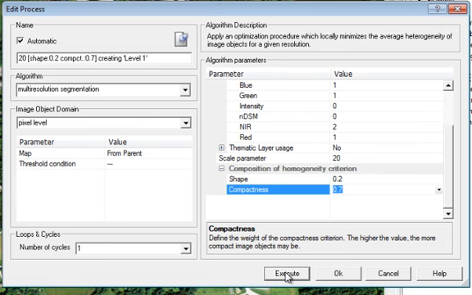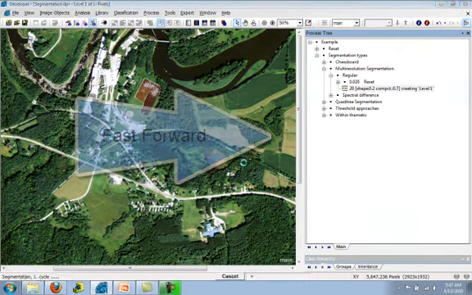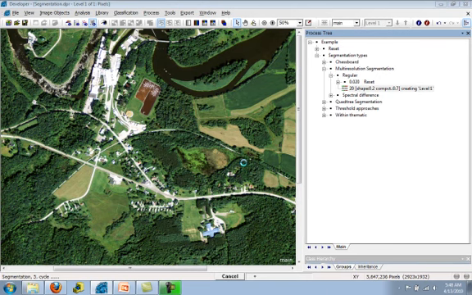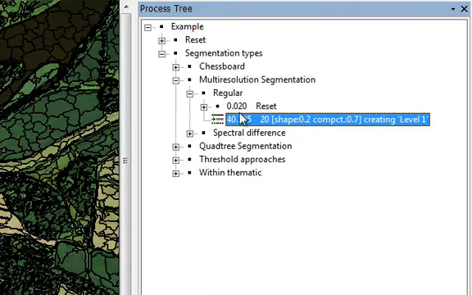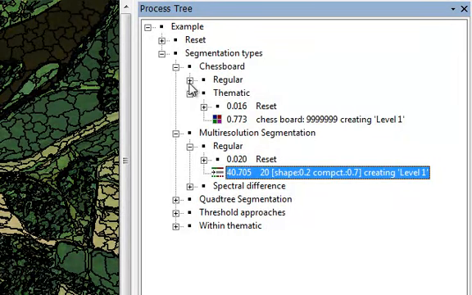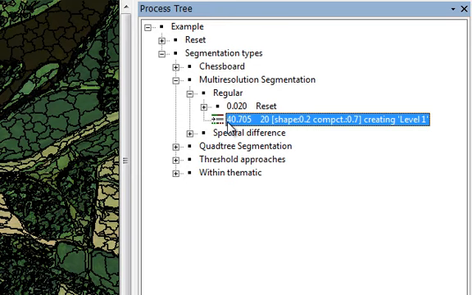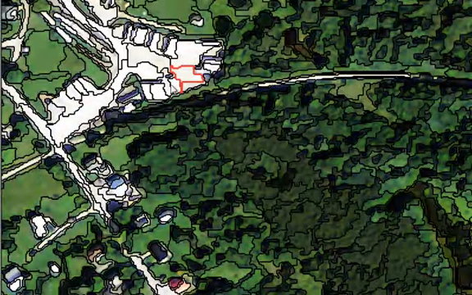So let's go ahead and execute the multi-resolution segmentation algorithm. The first thing you'll notice is when it comes to the processing time for segmentation, that multi-resolution segmentation on this image took 40 seconds compared to that initial chessboard segmentation we did, which took less than a second. So once again, multi-resolution segmentation is very processor intensive. Of course, the nice thing about it is that we get image objects that are much more suitable for classification.